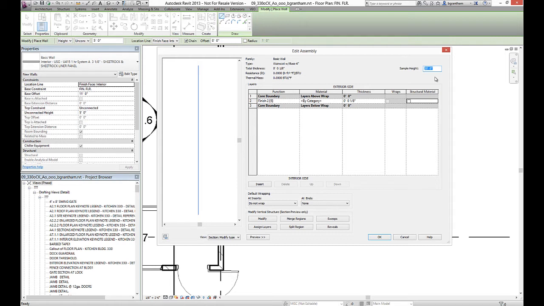We'll go ahead and change that to 8 feet. Notice how the sample height changes. If we zoom in, we want to zoom into the bottom of this piece here. Now we need to add the sweep. The sweep is really going to be the base, that integral 6-inch base.